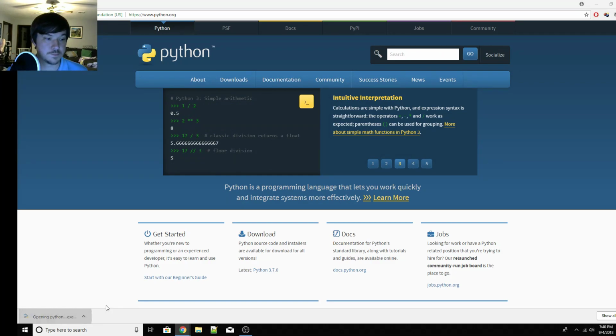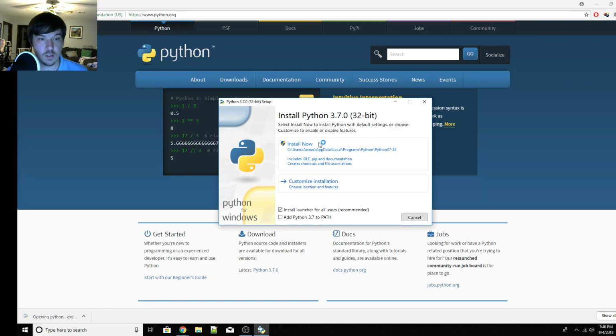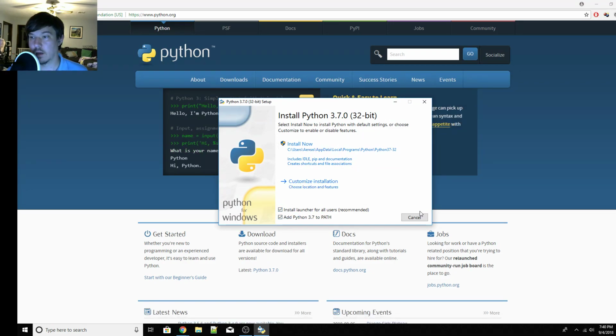Okay. So you run it. You want to install now, and go ahead and add it to path. That will make it easier in the future to do stuff. And then you just go to install now. And this is where it's going to install to. So for those of you that want to use Notepad, that's where you'll find it. But it'll include IDLE and everything else.